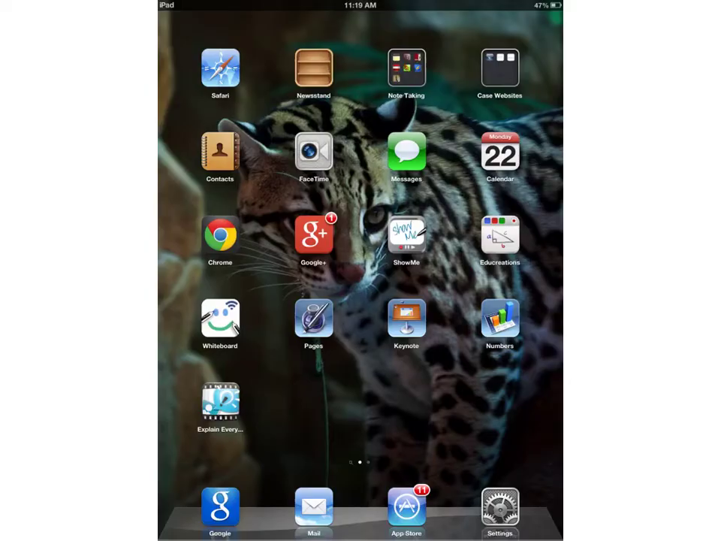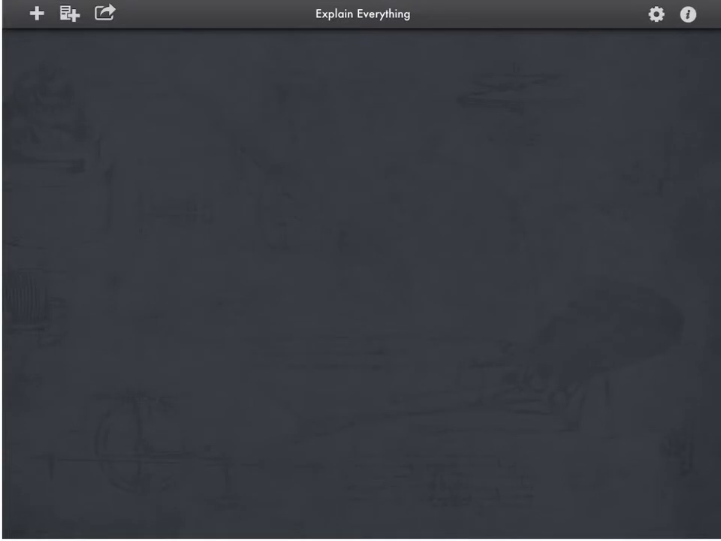When you turn on the iPad, it'll request you to input a password that David Pulaski will give you, so be sure to put it in, and it's case sensitive. And then when you go to the home screen, you'll find this app, Explain Everything. So click on that, and it'll open.